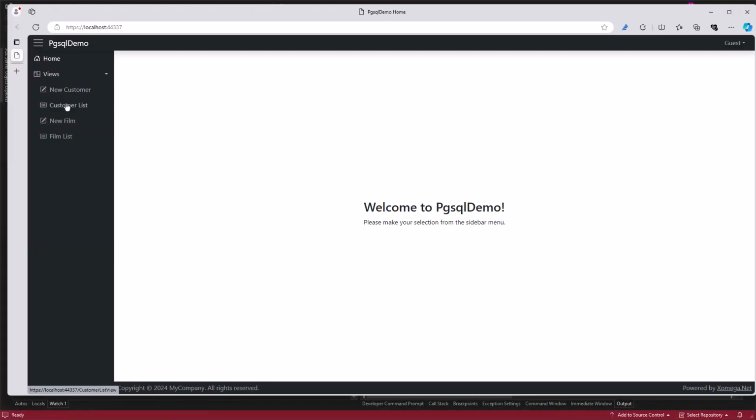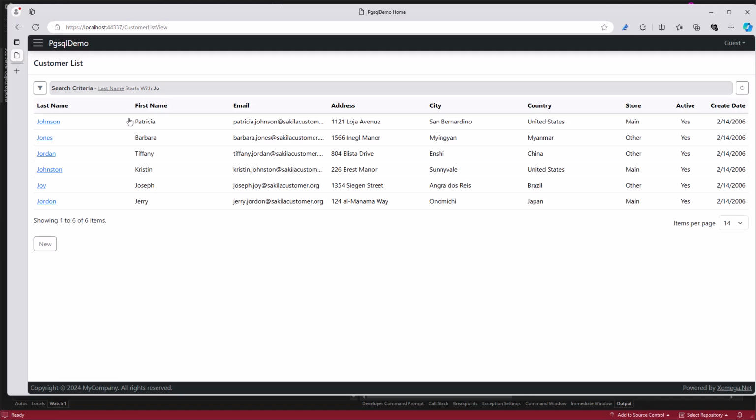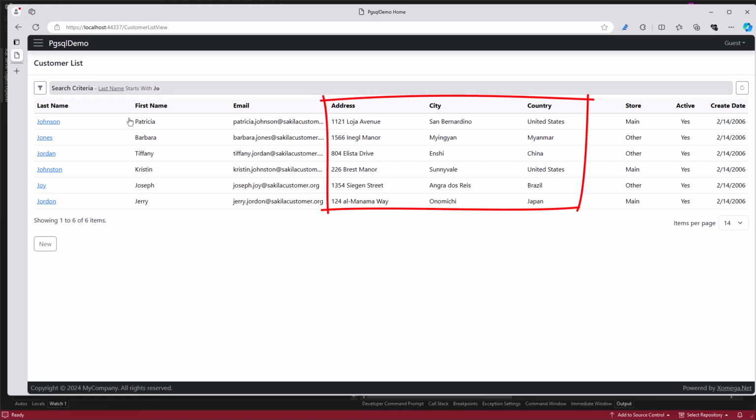Let me open up our customer list screen from the navigation sidebar. Just like with other generated list screens, we have a search criteria panel that allows us to show only the customers that match certain criteria. For example, I can search for customers whose last name starts with Joe. Once I hit search, you'll see that it shows only 6 matching customer records and the summary of the applied criteria right above the search results.